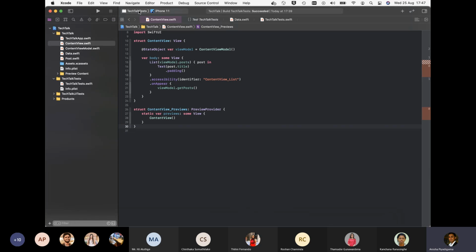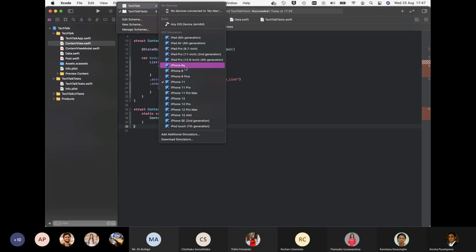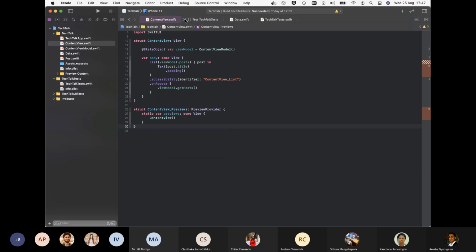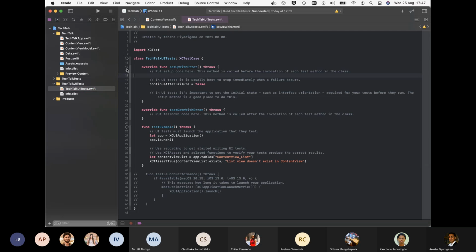So here we need our target, rid of these, and what we are concerning here is a UI test. Right, let's build these. Here, this is the result of the last unit test that I ran. Here you can see the UI test hasn't run. Let's run that as well.